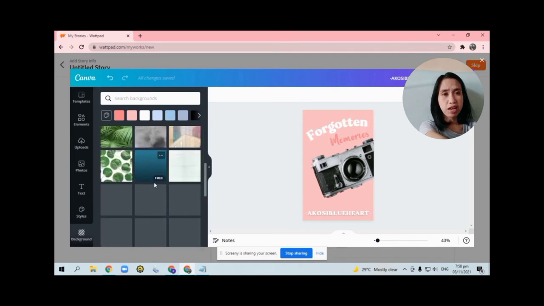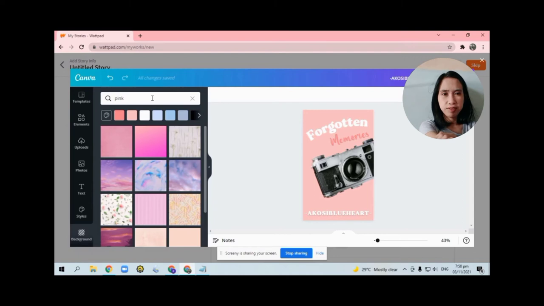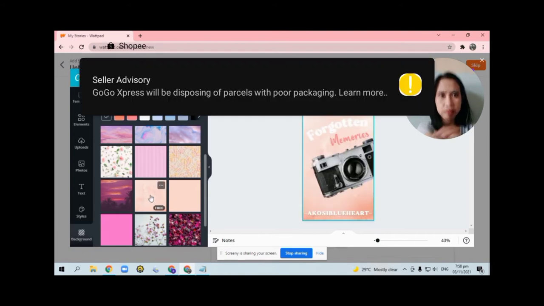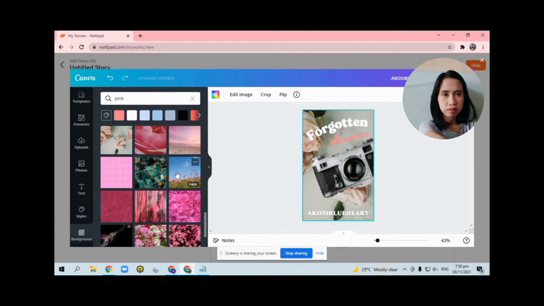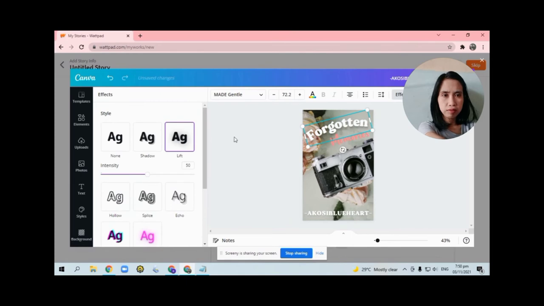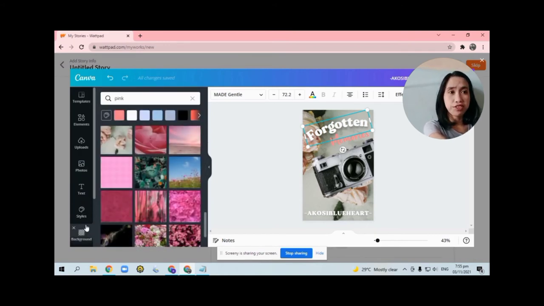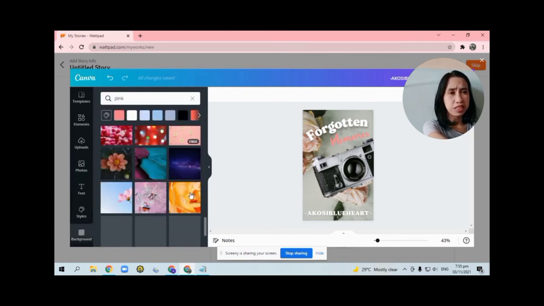And you can also select a background. You can also change the background based on Canva's default background templates. There is also a photos tab where we can select Canva's default photos. But since nothing fits our story, we will just go back to the background and choose a more fitting background.